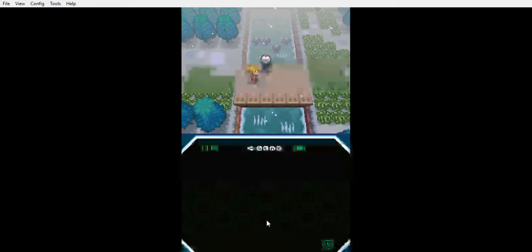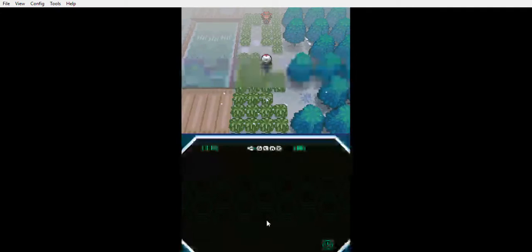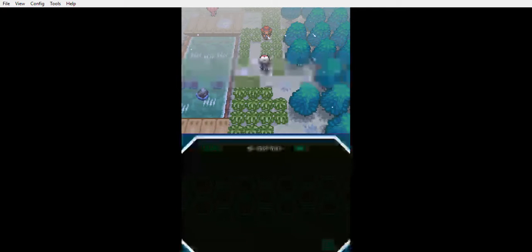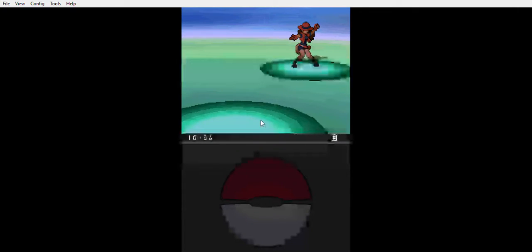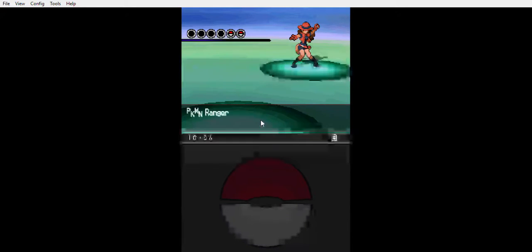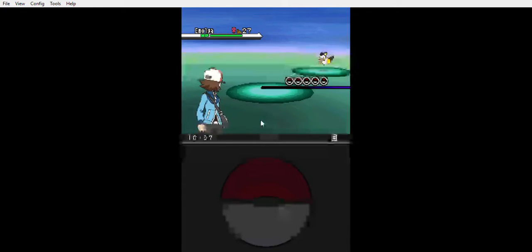So are you going to battle me, or did I already fight you? I think you were not a trainer. You will battle me, though. Okay. So, got Emolga. Haven't I fought enough of these already? 27.